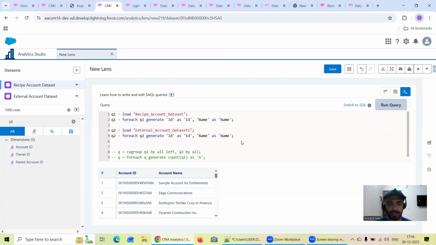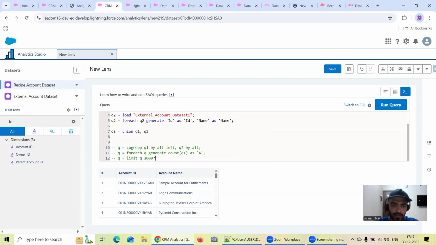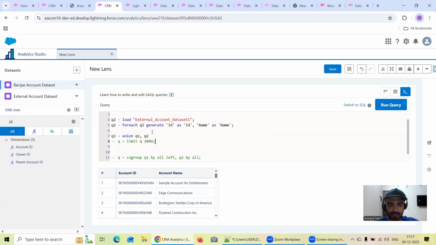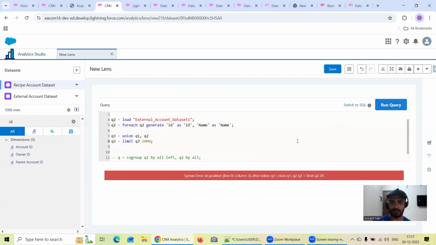Okay. So here, what I can write is Q3 equal to union U1, comma U2. Fine. And I can put the limit, since it's anyhow 2000. We have less than 2000 records, so that is fine. I will put the limit and we will check if it is working or not. So here it will be Q3 right now and Q3 as well. And we will run the query.